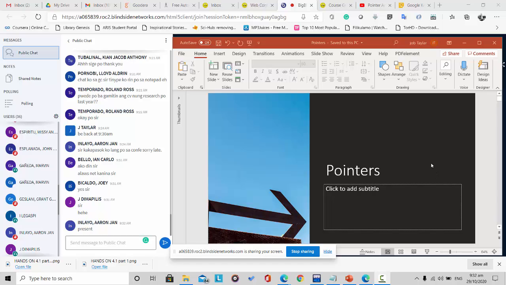Alright, so okay, before we talk about the pointers, this is one of the topics in C language. But before we proceed with that, let me review some topics about what we have discussed last time.